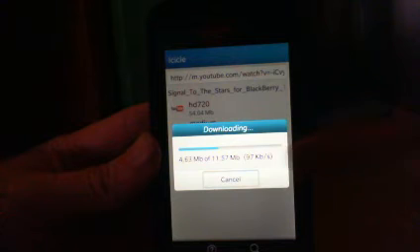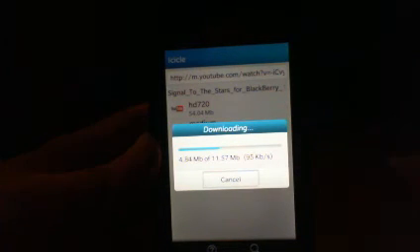and see the rate of download. I could cancel it if we wanted to.